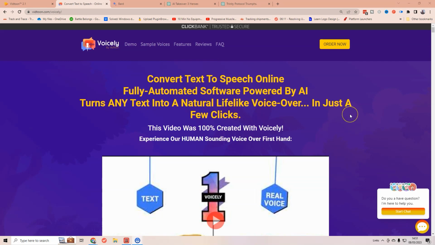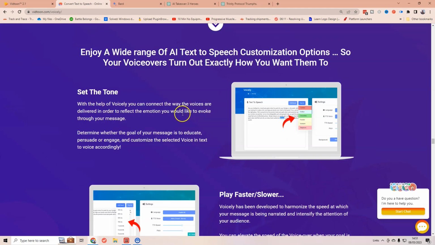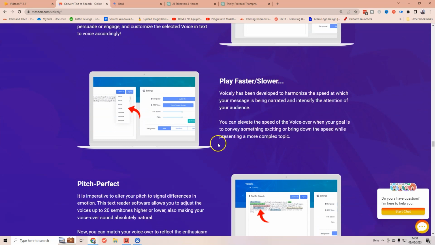Here we are on the Voicely homepage. As you can see, it converts text to speech online, fully automated software powered by AI. So we're going to jump straight to the features. We can set the tone, which is really about how we can change how the wording is said. For example, with the number 10, you could say the characters T-E-N, or the digits, or get it to say 10th, the ordinal. And we're going to show you that in a second.